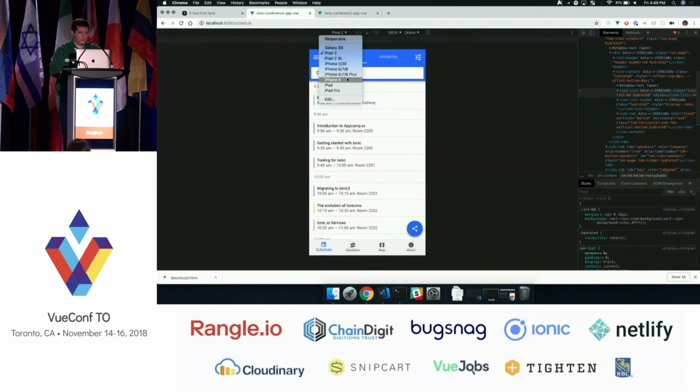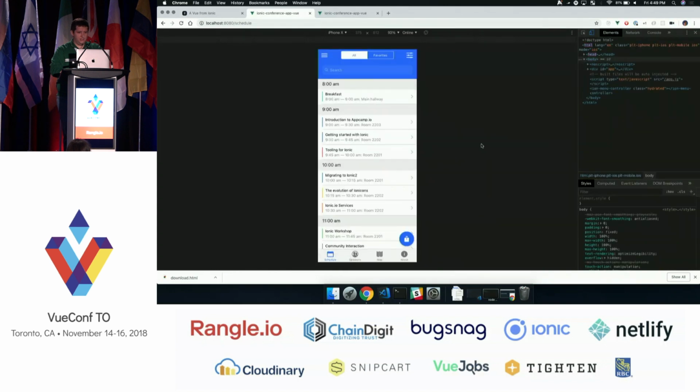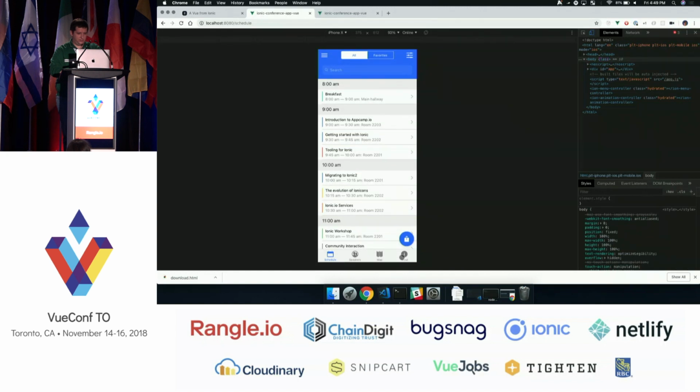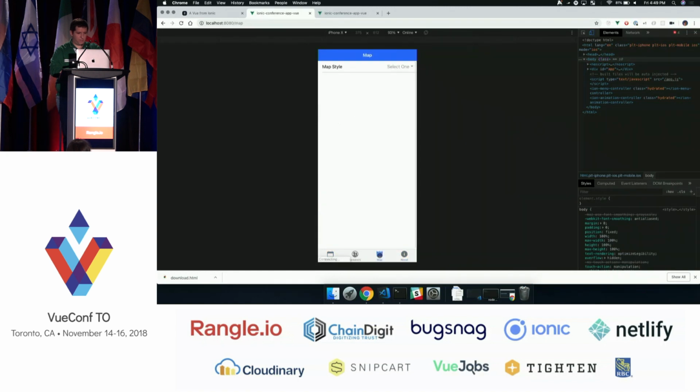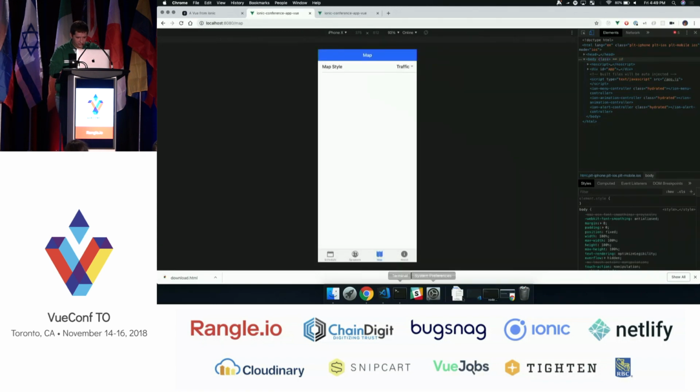But let's switch over to an iPhone X, do a refresh. Again, same code base. Notice that the icons changed, the toolbar changed, the left menu changed. This is an alert or select box tailored to iOS. And let's take a look and let's change that.